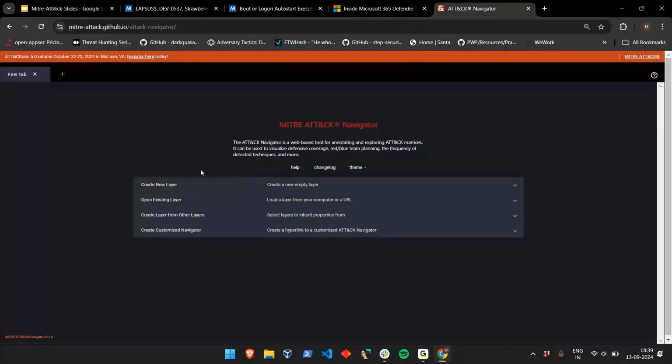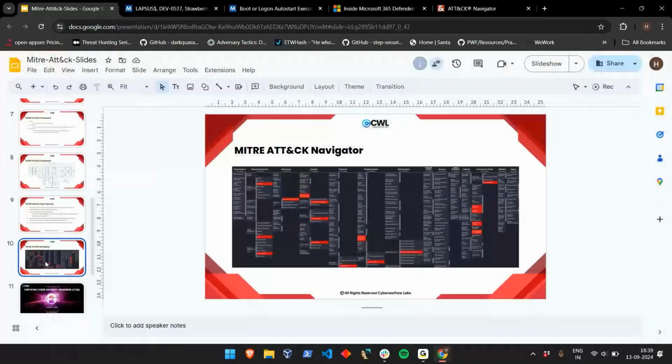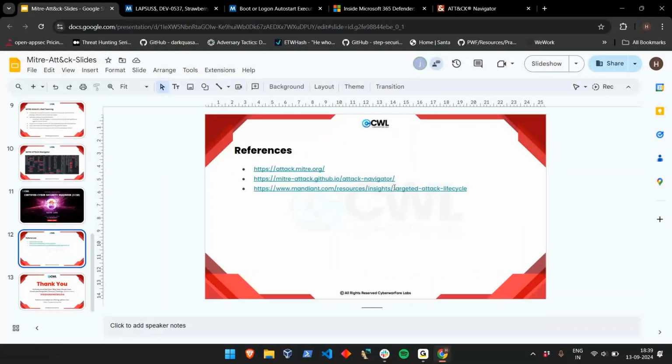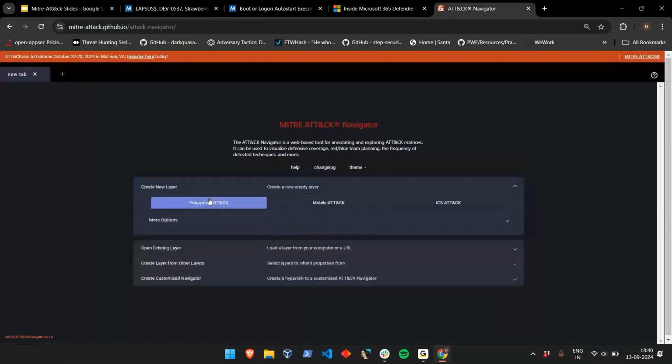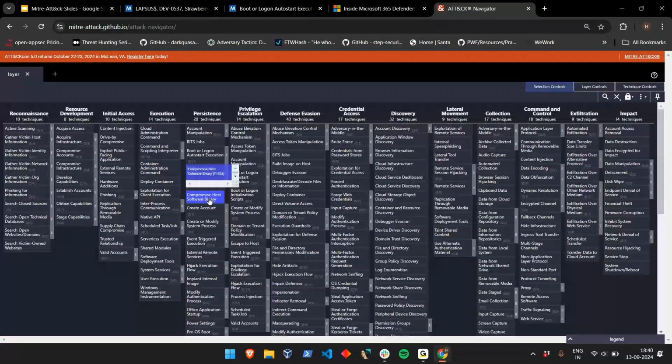If we just go here, this is the ATT&CK Navigator. You can find the link over here in the reference as well. If we go here and try to create a new layer, you will see similar matrices, and from the section we will look a little bit into this tool. From the selection control, you can select and deselect what you want or don't want here.